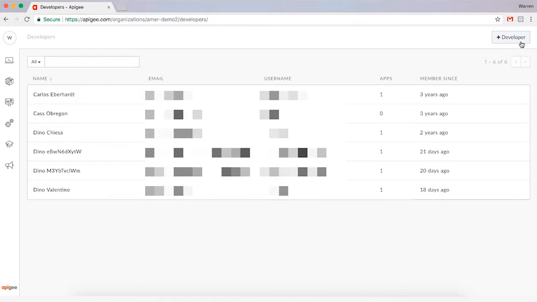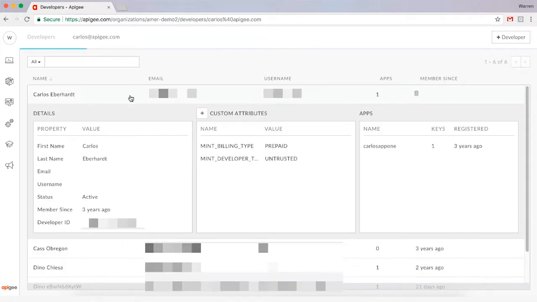By clicking on the developer's name, you'll be able to see the expanded details including the apps that developer has created and any custom attributes you set. You will also have the option to remove that developer, assuming you have the proper rights. As mentioned before, we wanted to make this as simple to use as possible, so hopefully this is all pretty straightforward. Now let's move on to apps.